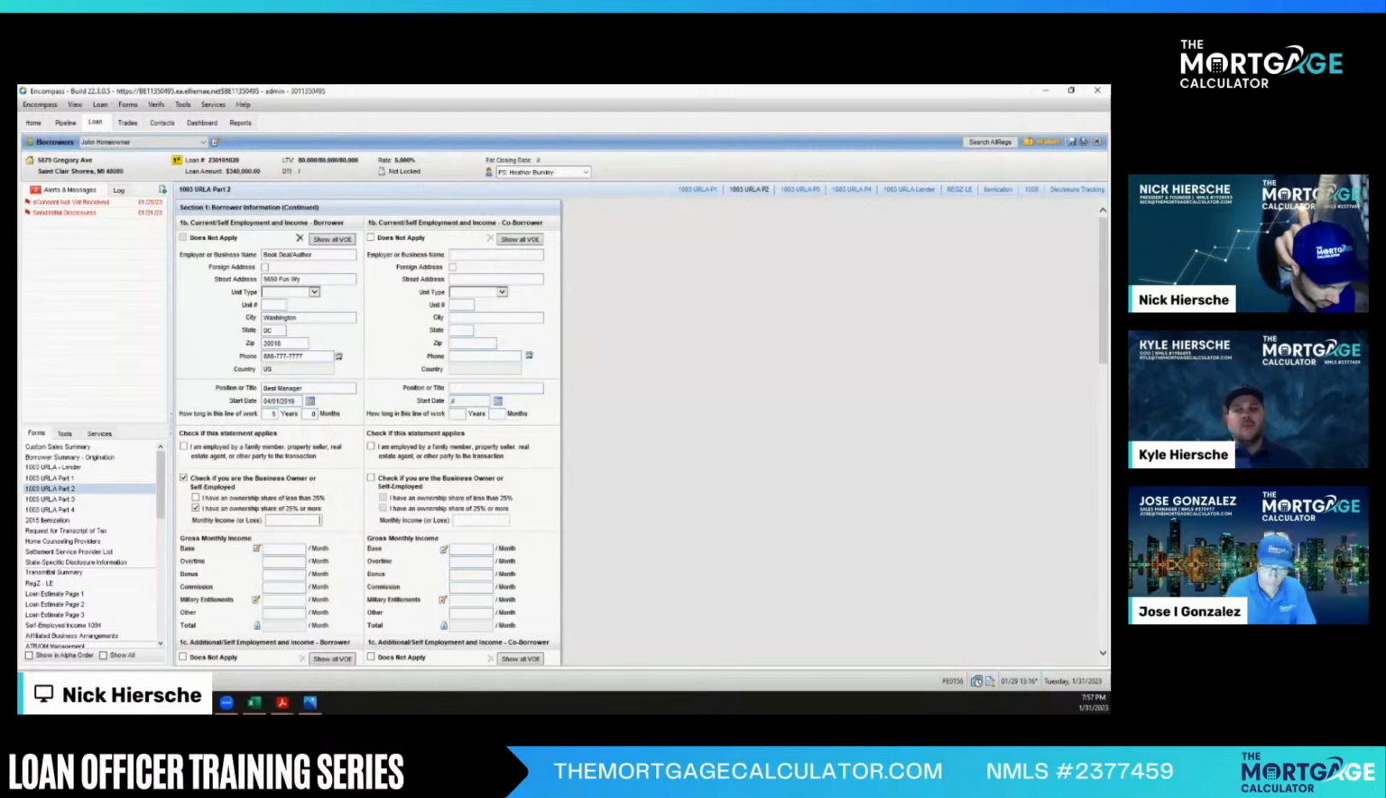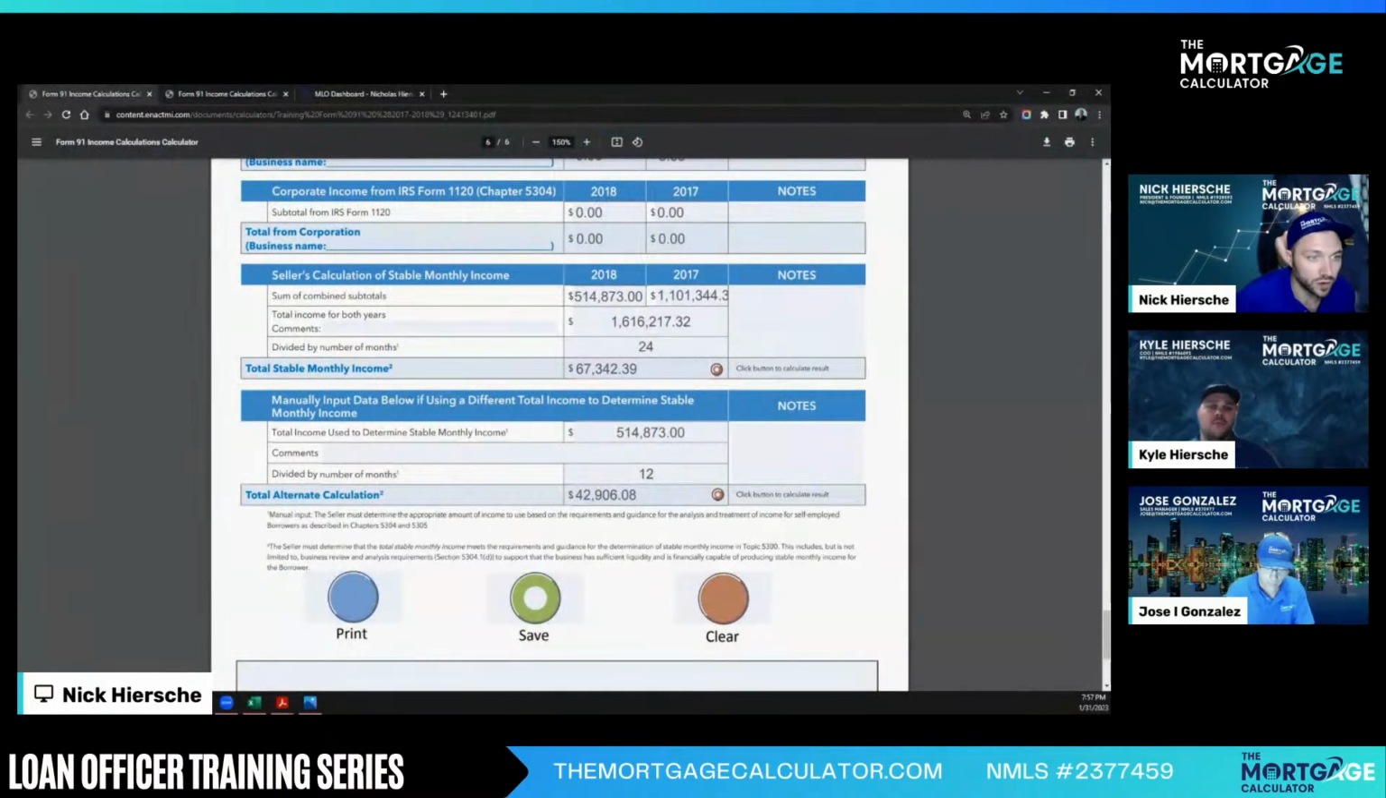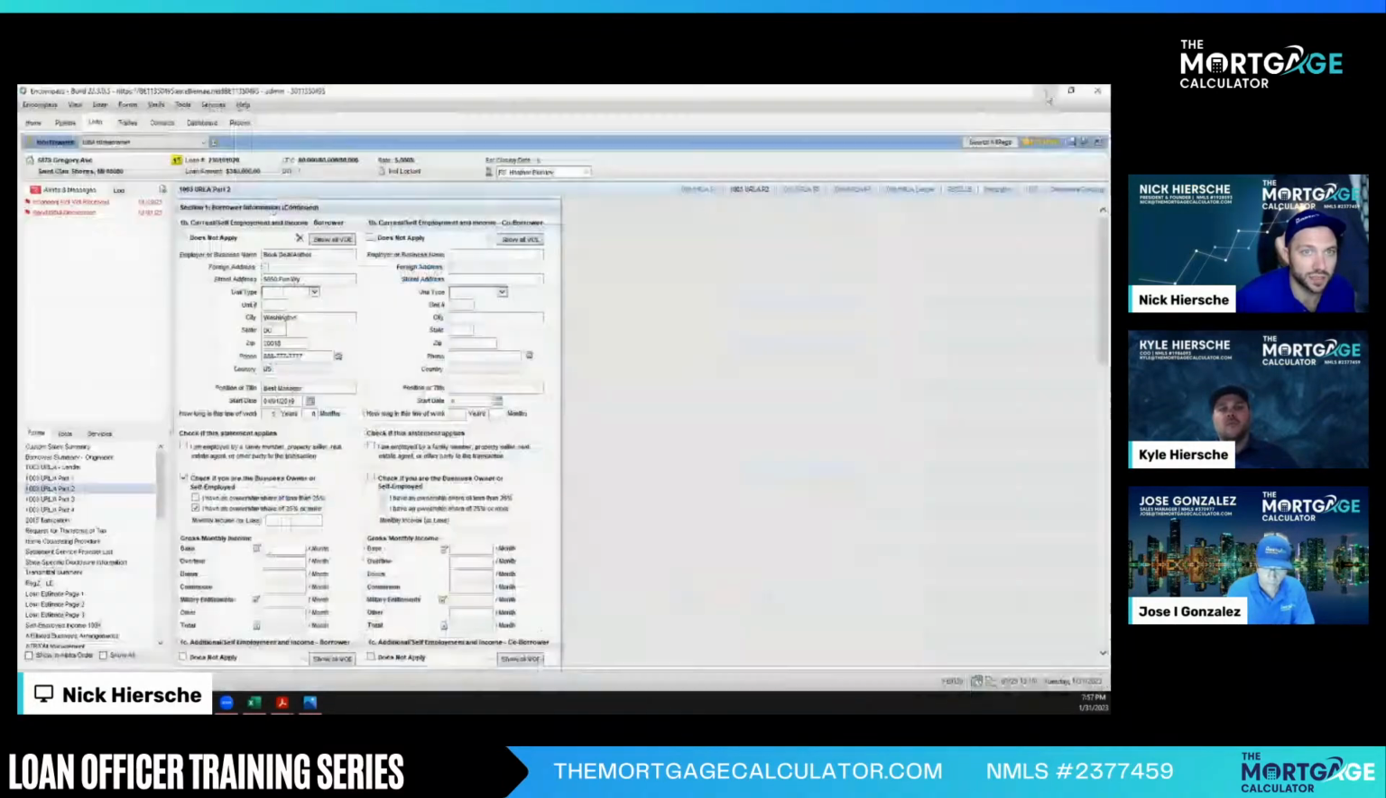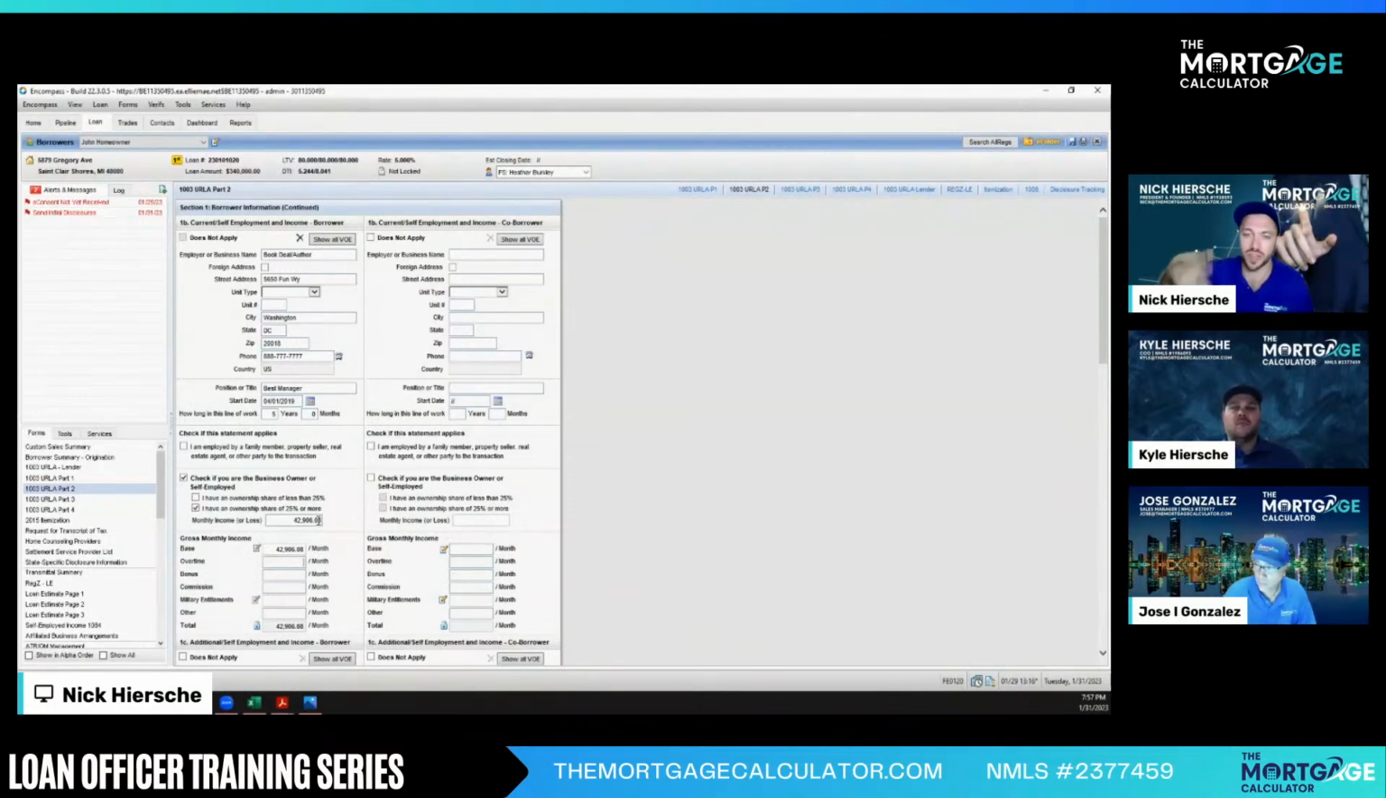Where's my calculator? 42,906.08. That is our income for Mr. and Mrs. Sanders. This is our self-employed income that we're going to be able to use. Obviously, we want to break that out by all the different categories. But at the end of the day, this is what we would use to offset our DTI and all that.